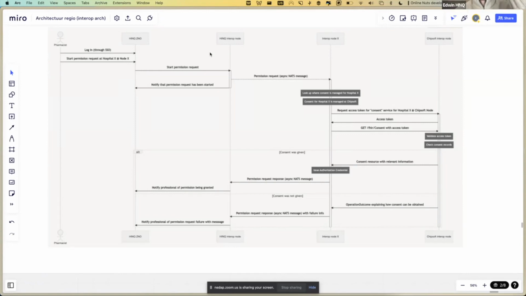Wait, just a sec. Our flow doesn't work in that way. The patient points on the screen to the organizations to send the permission request to. It's not some backend information that is being shared. It's just a patient doing a manual action.